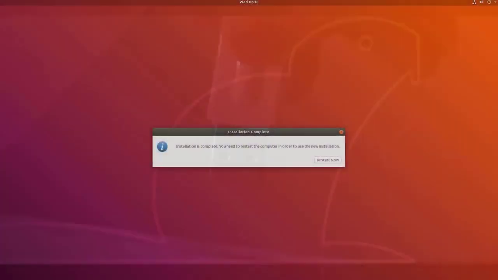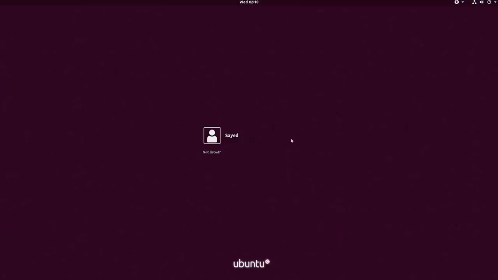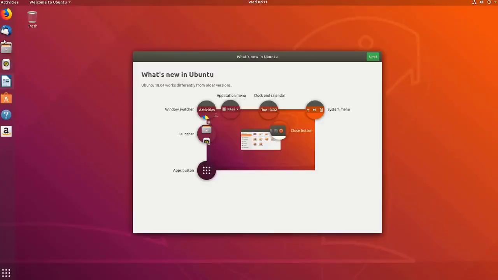If you see that message, just remove your pen drive and then hit Restart Now, and it will restart your PC, and you'll see the Ubuntu system is working on your system. So that's it. The process of installing Ubuntu is finished, completed. Now your Ubuntu should work fine.